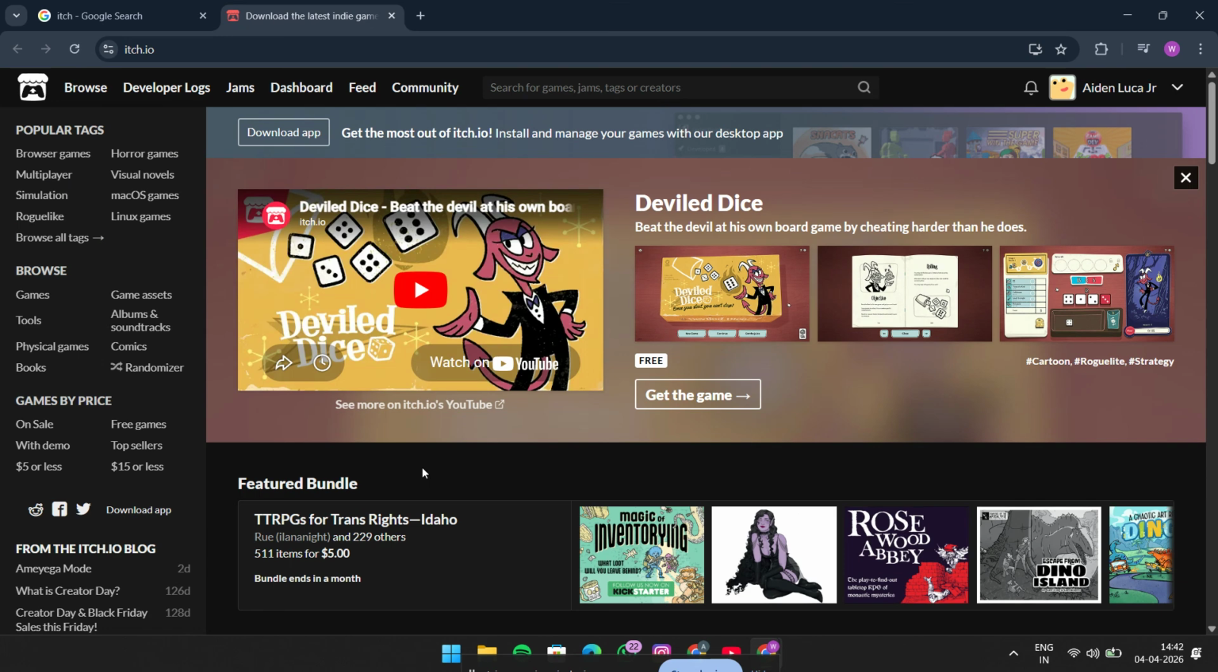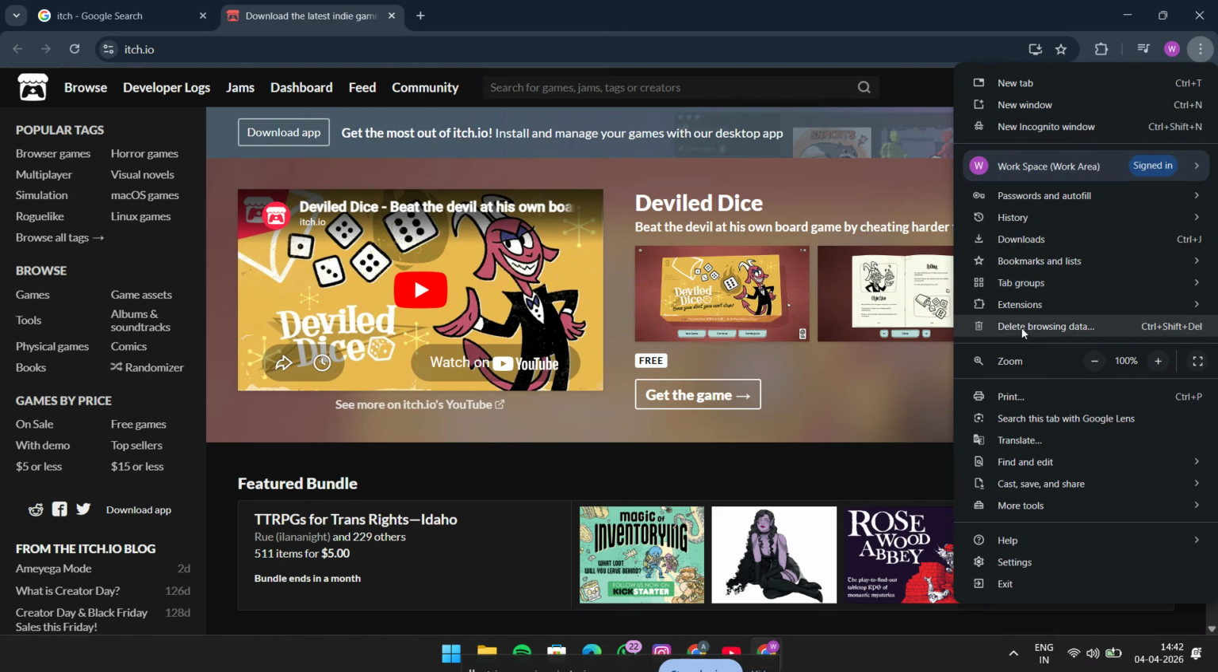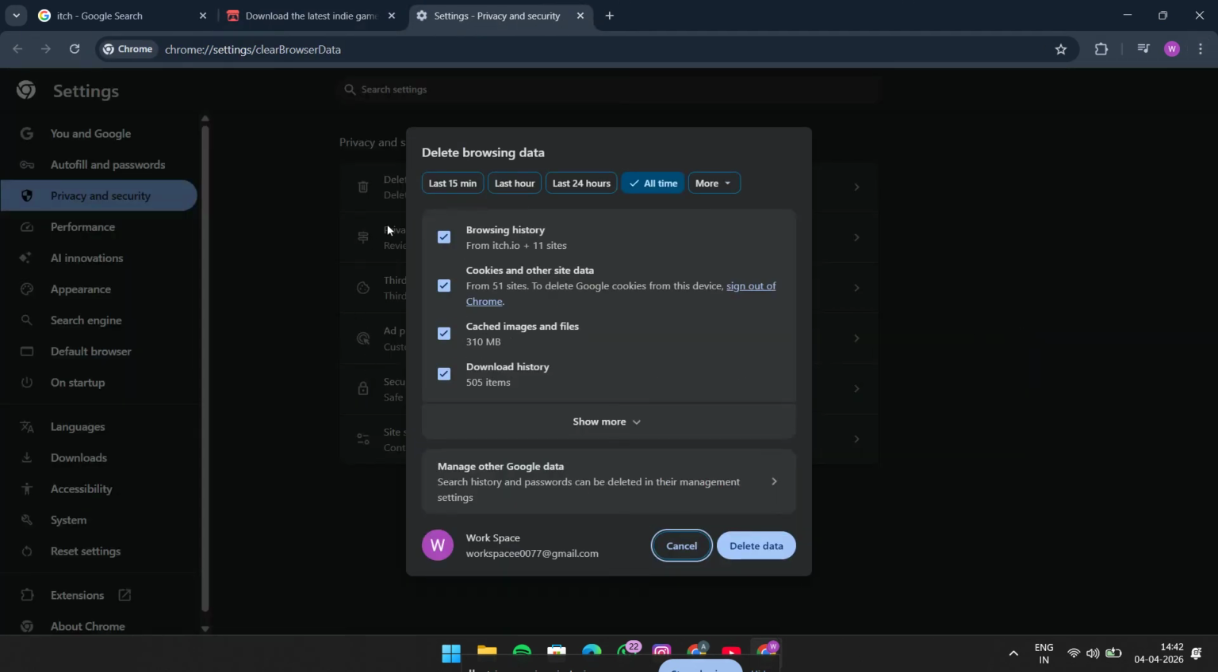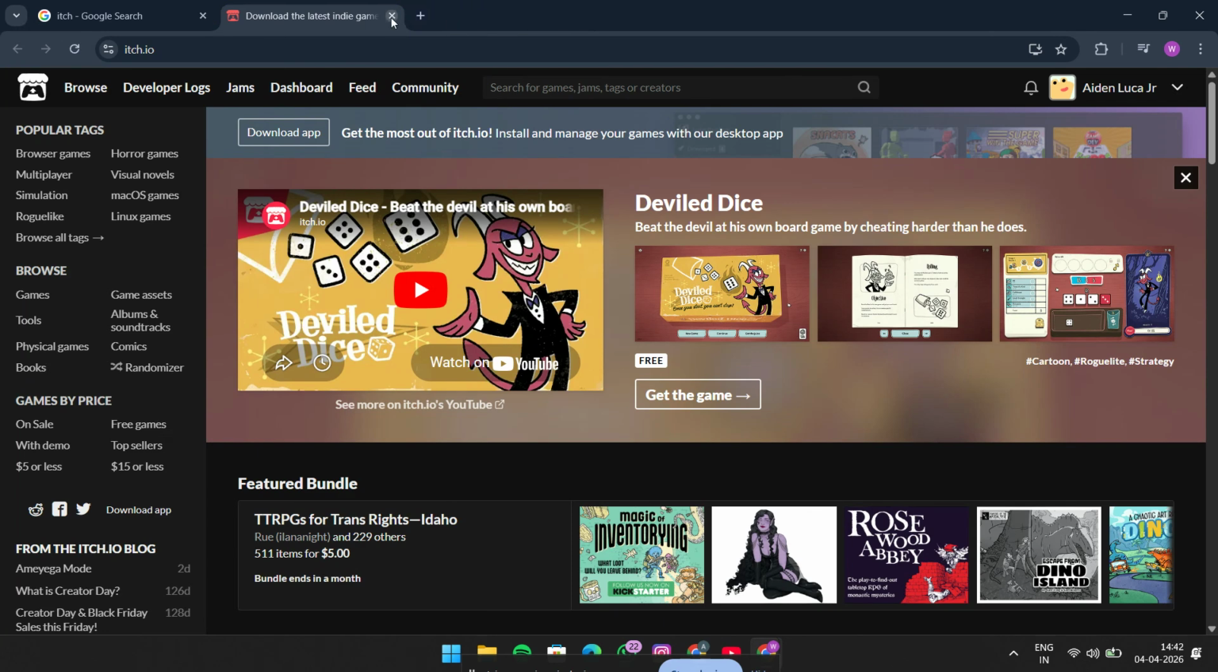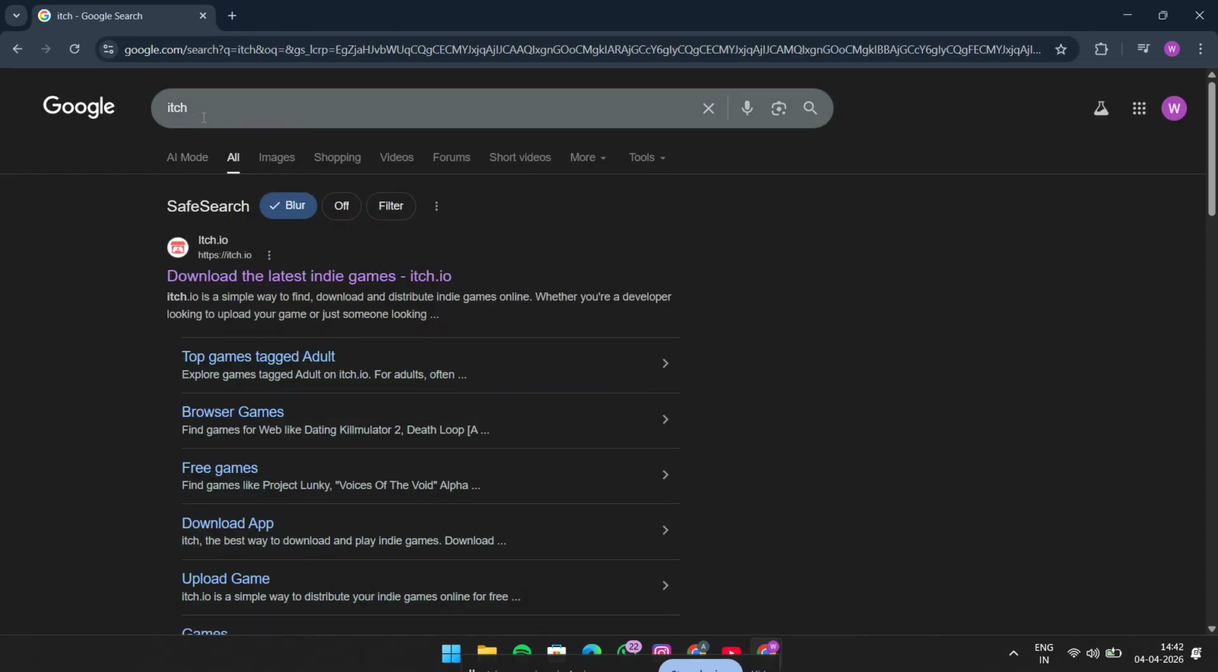Next, clear your browser cache and cookies. Over time, your browser stores old site data, and that can cause loading issues or connection problems with websites like itch.io. Open your browser settings, find the privacy or history section, and clear the cached files and cookies. After that, close the browser completely, reopen it, and visit itch.io again to test it.